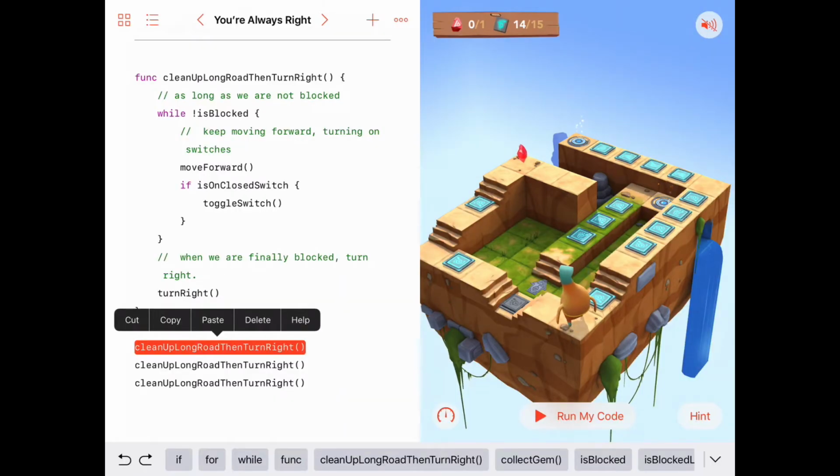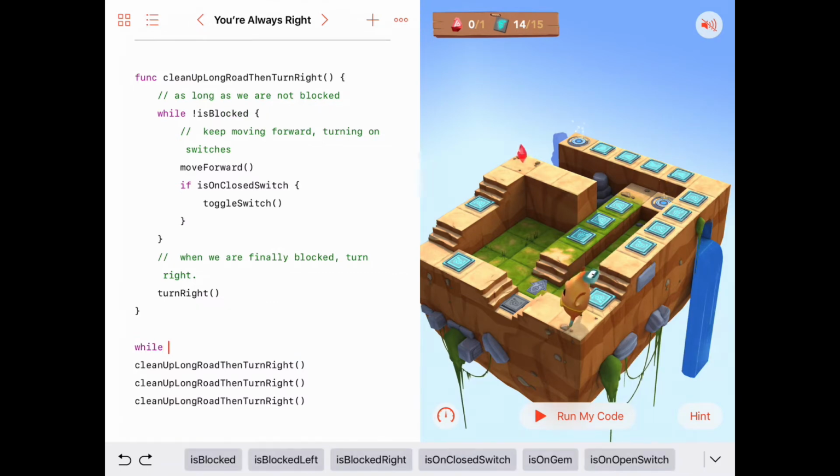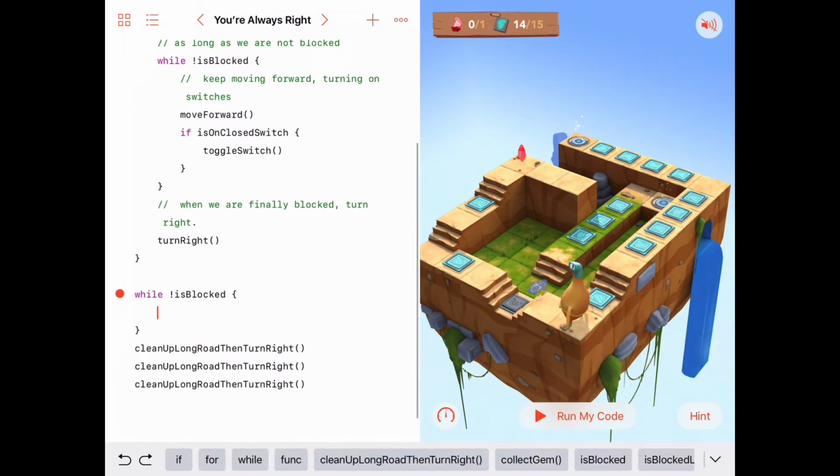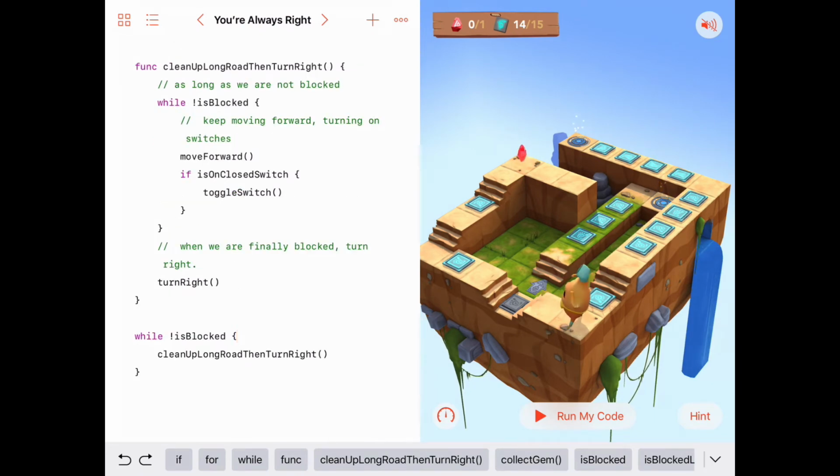Well, we could keep going until we're blocked, but let's go ahead and give this a try. Let's say while we're not blocked, then let's just clean up the long road, then turn to the right. Maybe it'll work. We'll try it out.